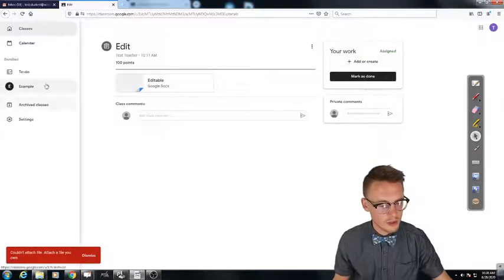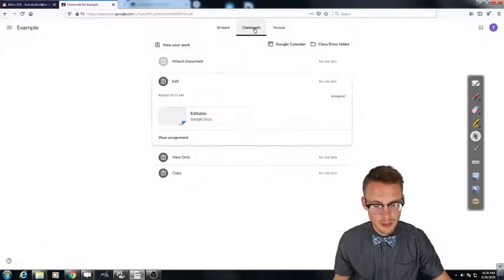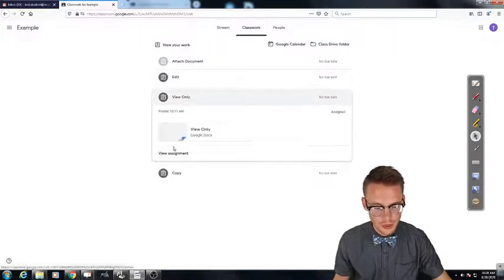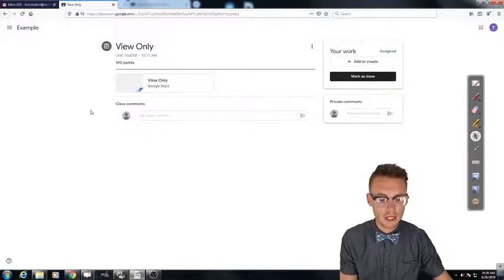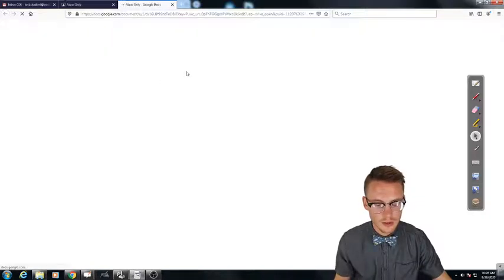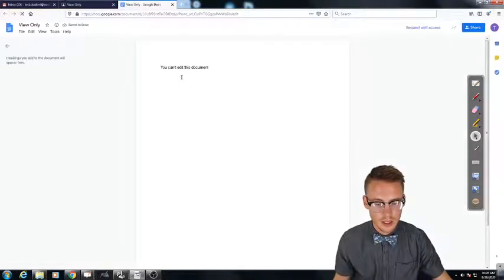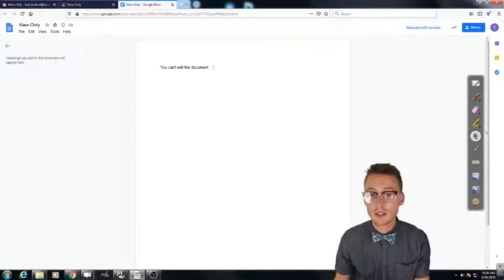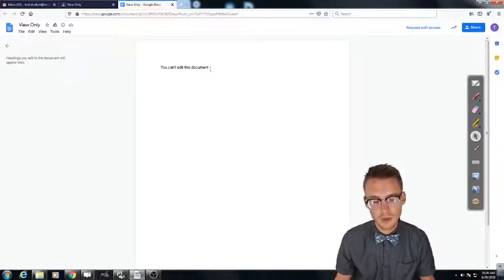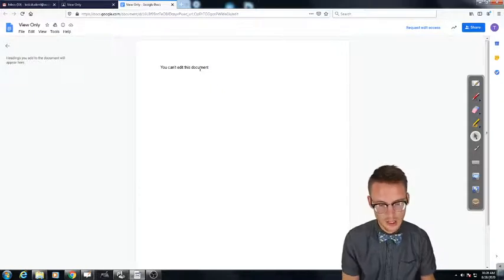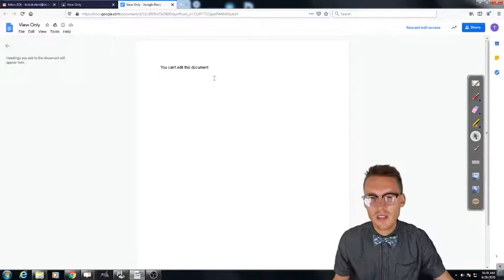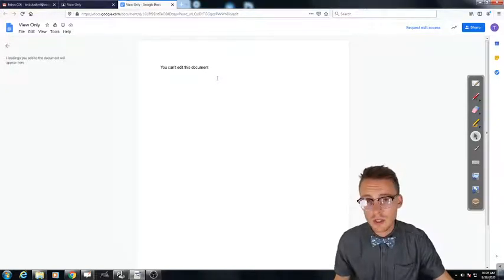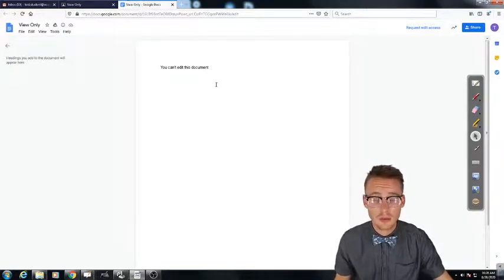So let's head on over to the next example, which is view only. So here we have an assignment. Again, in the instruction area, we have a Google Doc. Let's click on that Google Doc. And as the document reads, I cannot edit this document. So no matter what I do, I can't edit it. All that this document would be for is maybe instructions or a list of questions and whatnot.